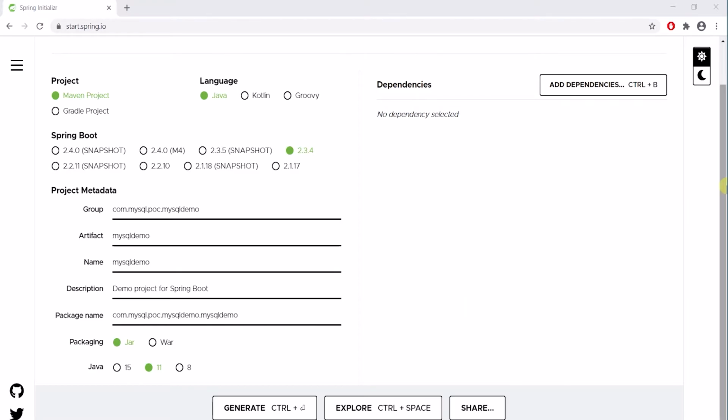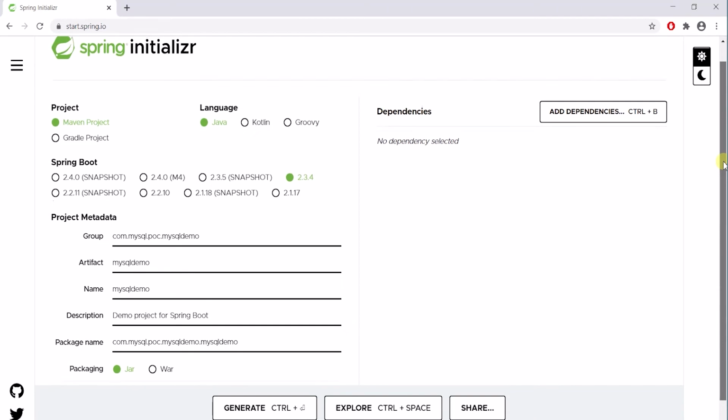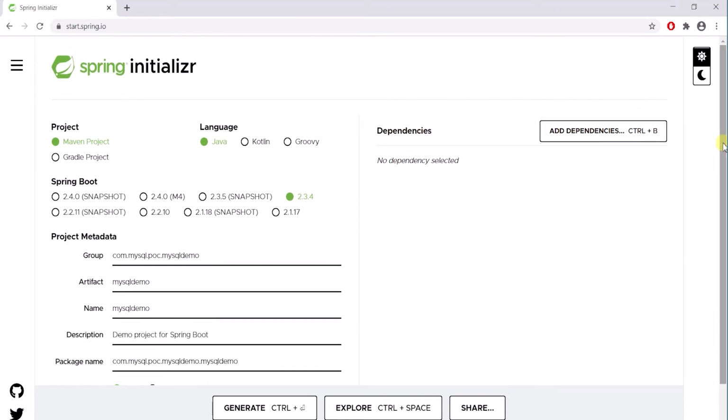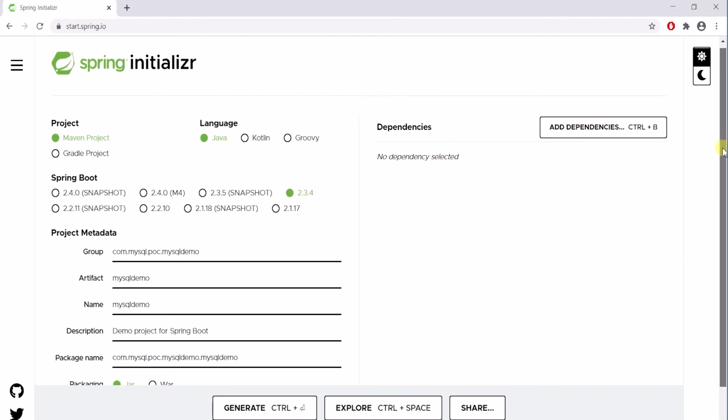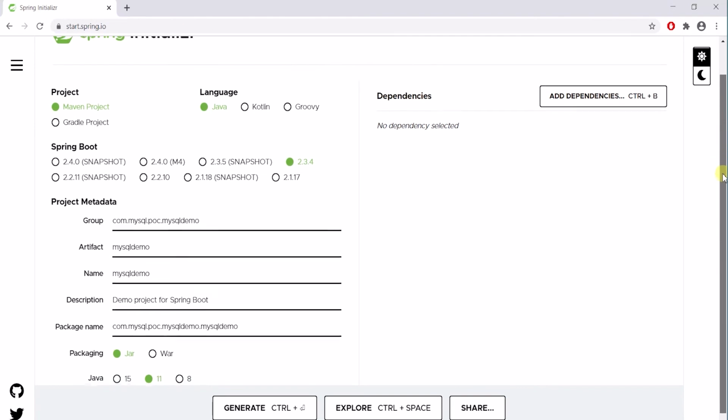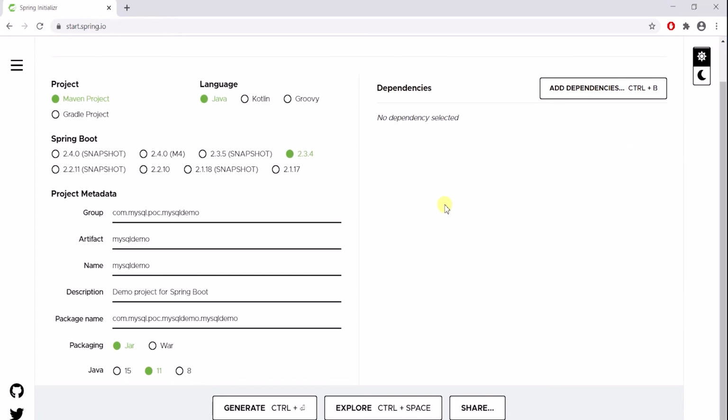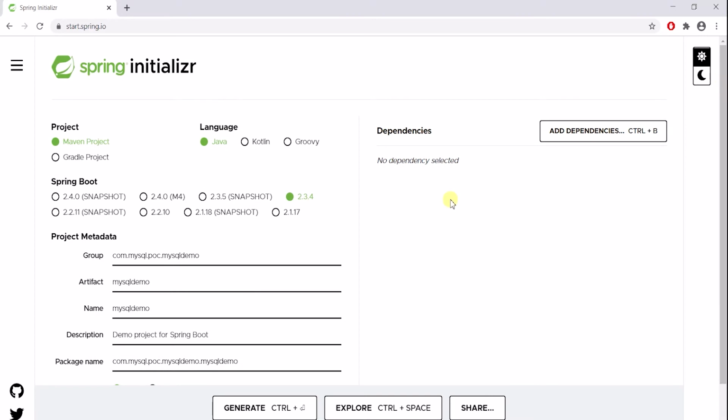Hello all. So today we'll learn about how to create a Spring Boot application, how to create a REST API, and how to connect your Spring Boot application to MySQL DB. Okay. So to create a Spring Boot application, you need to come to start.spring.io. This is one of the easiest ways using which you can create the Spring Boot application.